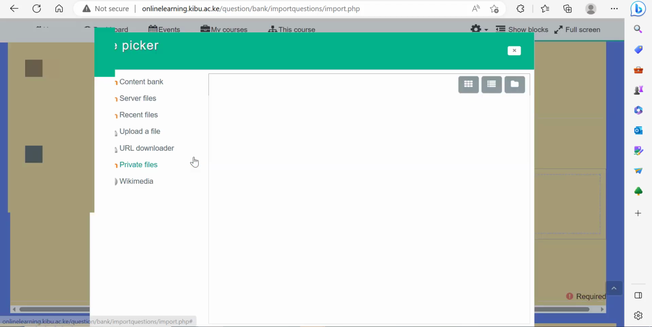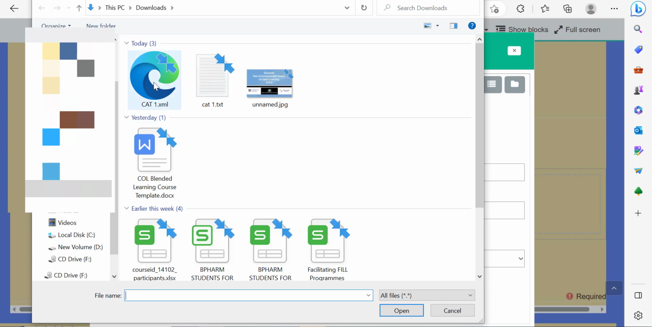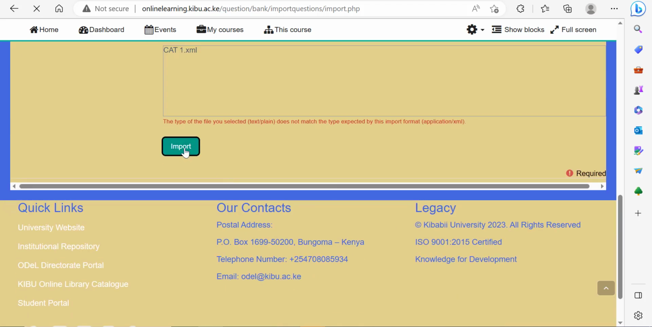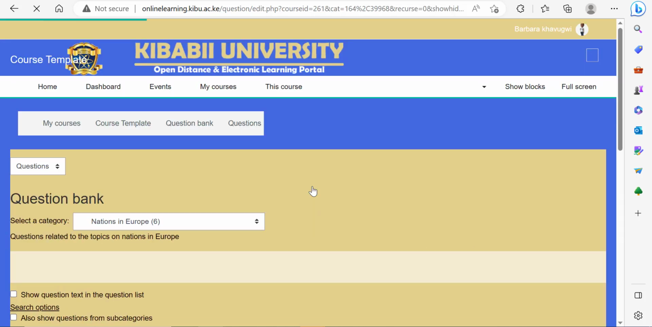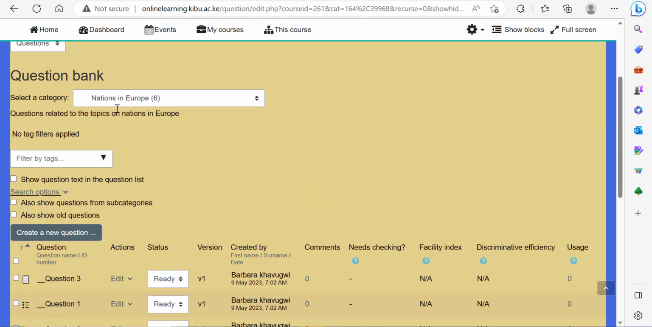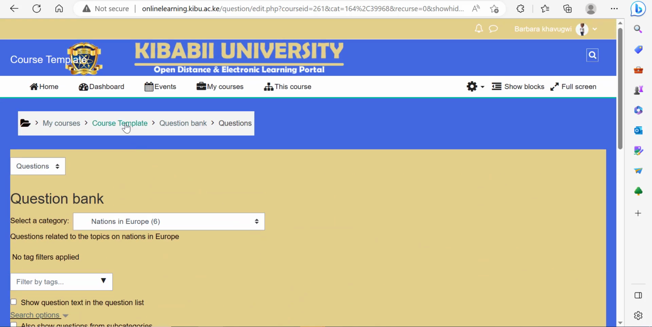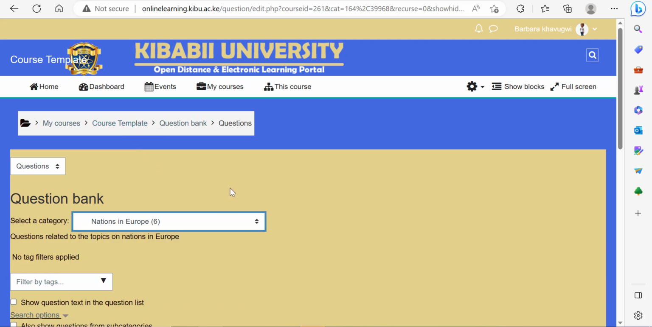Oh, sorry, I had not picked the question file. So this cat.xml, open, upload this file, and import. So those are my questions, then click continue. And note now, my category, Nations in Europe, now has 6 questions. Once you have put questions into your categories in the question bank, you can go back to the course.